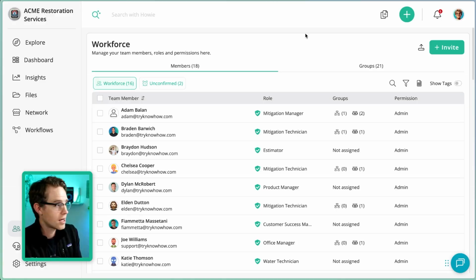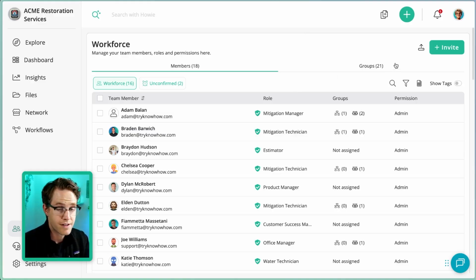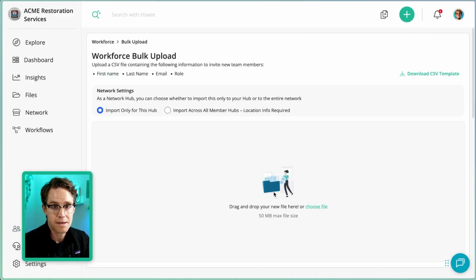All right, so here I'm on the workforce screen, and you can see here are all my team members, but I've got a lot more to add. I'm going to click this bulk upload button, and this is going to take me to a new screen where I can upload a CSV with all the details of my staff that KnowHow will automatically add, give them any roles that are relevant, and even sort them down to the franchise level if I'm a franchise or in network mode.